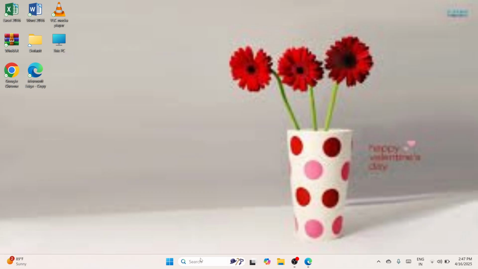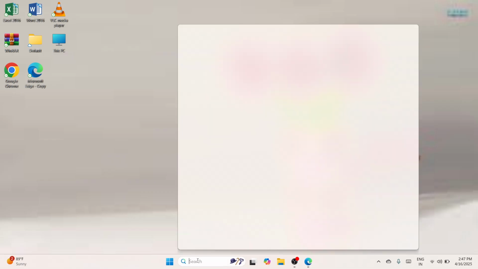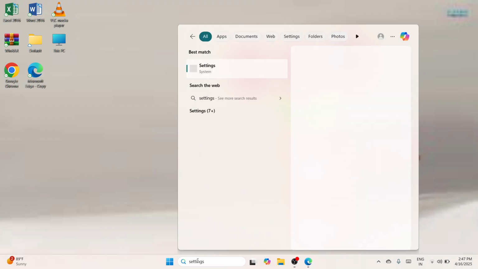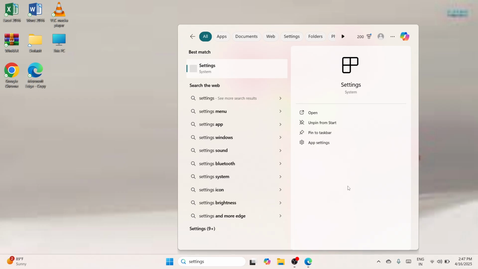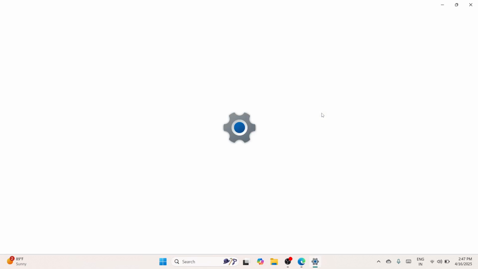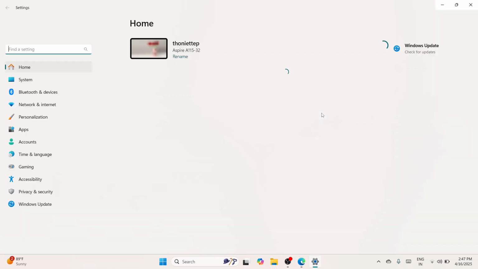Firstly, we need to proceed at the bottom search bar and here, please type for settings. The moment you have typed it, you need to proceed with the best match. Click on Open to continue. By the way, you can also press Windows and I key together, and in that way you would be able to bring up the settings.